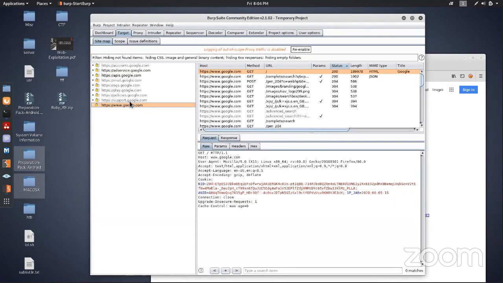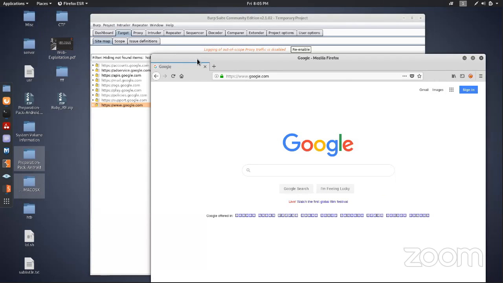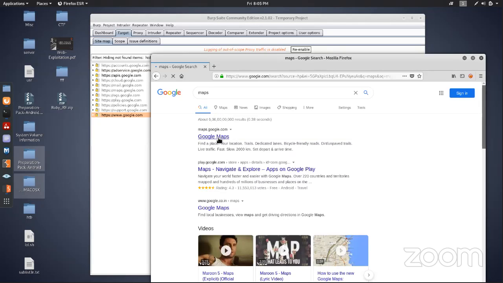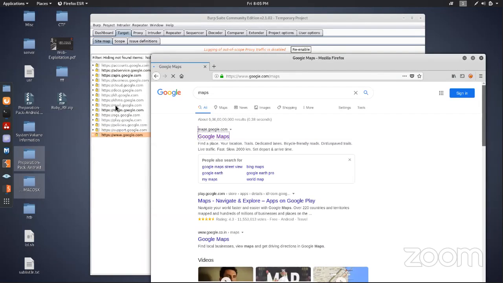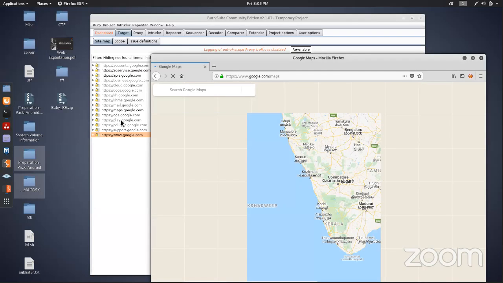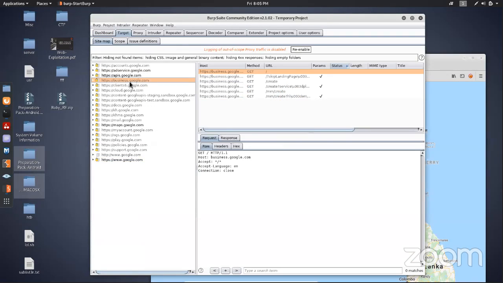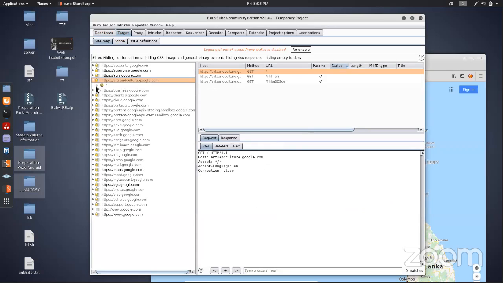It is showing play.google.com, www.google.com, support.google.com, accounts.google.com, adservice.google.com, apis.google.com, and it'll come up with a lot of other websites as we start visiting. For instance, if we search for maps and go to Google Maps, we can see that it shows up maps.google.com here. Let's say business.google.com is out of scope right now. We just right click on this and click remove from scope. It should be removed now.